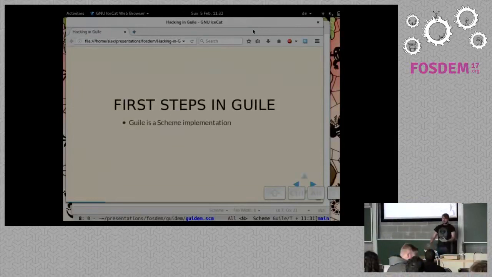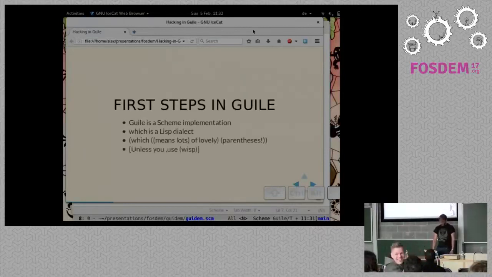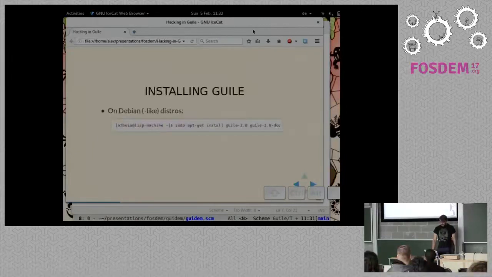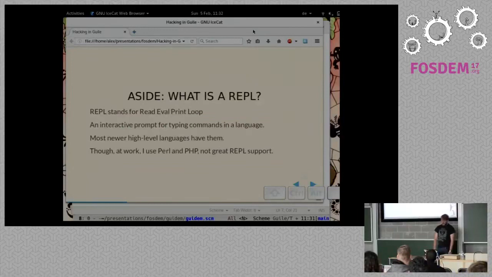So, first things about Guile, this is probably something I can skip, but basically it's a Scheme implementation, which is a Lisp dialect, and that means that there are obviously lots of parentheses, which are wonderful creatures. You can also use this thing called Wisp, written by someone called Arne. I think there's a presentation about that later on. It's a way to essentially turn Scheme into a less parenthesis-heavy language, which is quite neat actually, the fact that it's possible. But I like my parentheses. Installing Guile on Debian-like distros is super easy, and on Guix it's super easy as well. So it's straightforward, you can skip that.